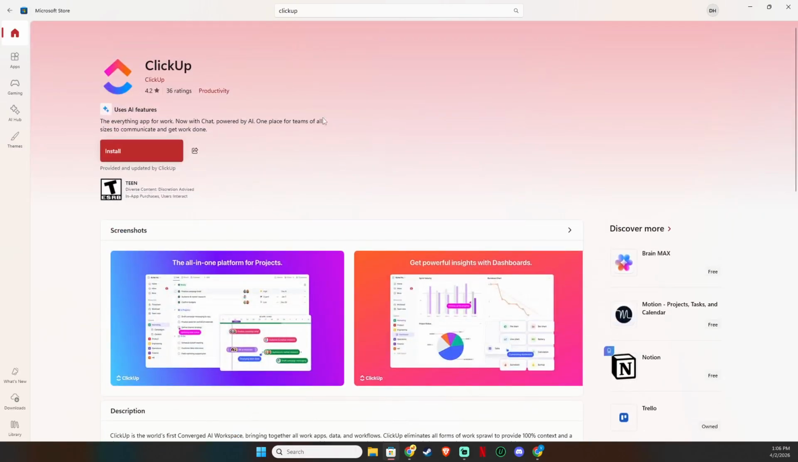Finally, click Get or Install. The exact button text may vary. If it's your first time, you'll usually see Get. If you've had it before, it might say Install. The store will begin downloading the app and show a progress bar. This can take a moment depending on your internet speed.